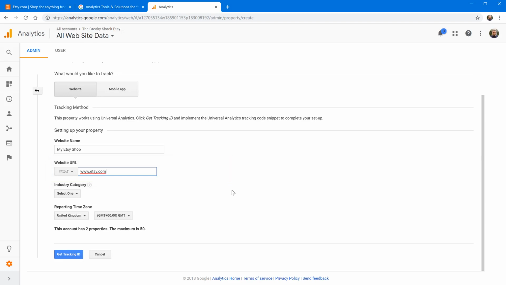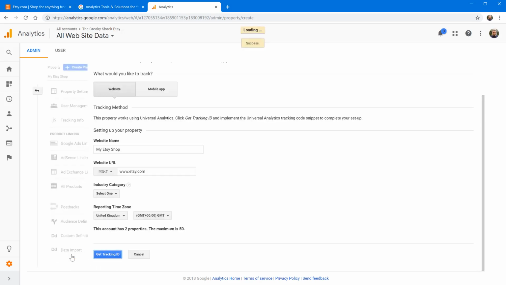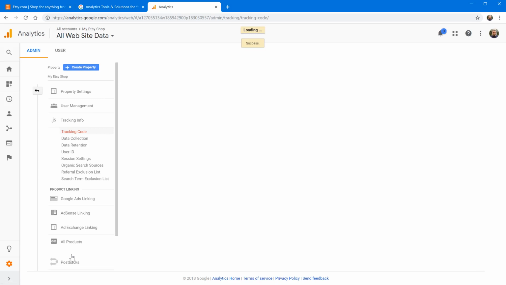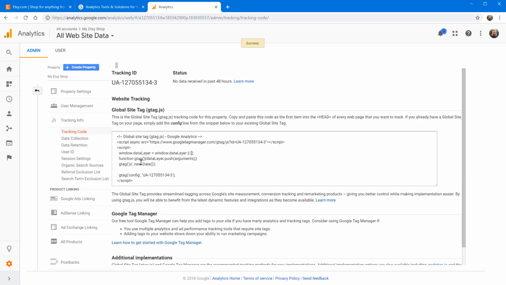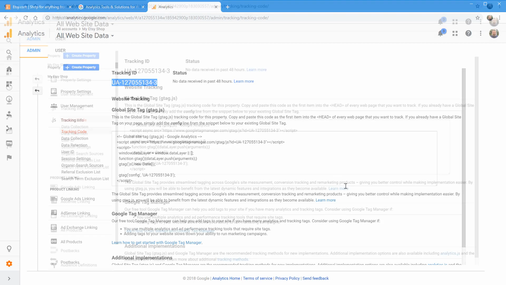Of course, you're not going to see analytics from the whole Etsy website, but it's necessary to connect our Google Analytics account to the Etsy store. So that will be the main URL where people are browsing. So there we go. You can choose your time zone and get the tracking ID. That's pretty much everything you have to do in this stage. There you go. Analytics ID has been created. All you need is this number here. We will come back to this number in a minute.